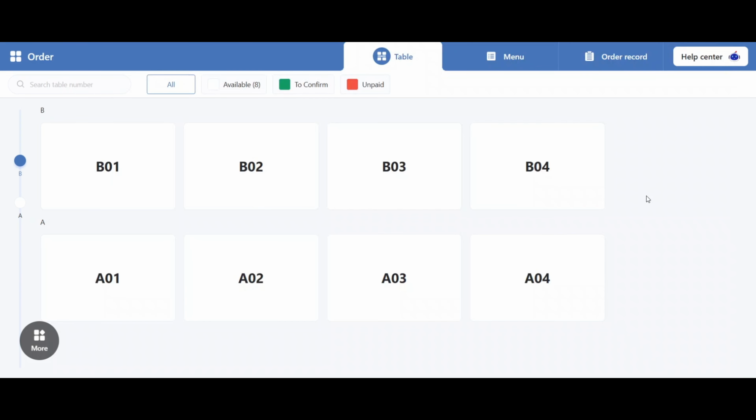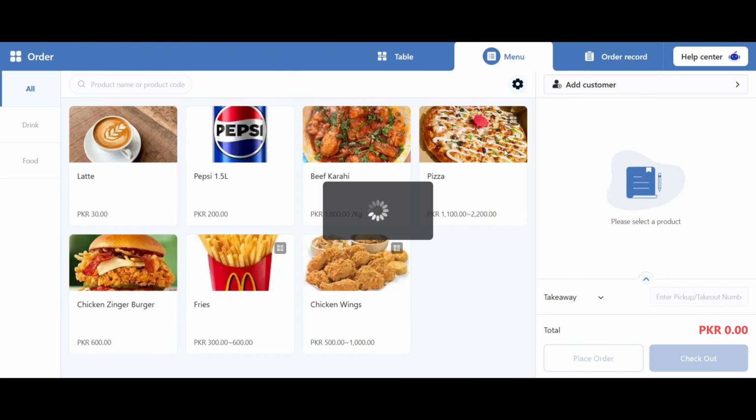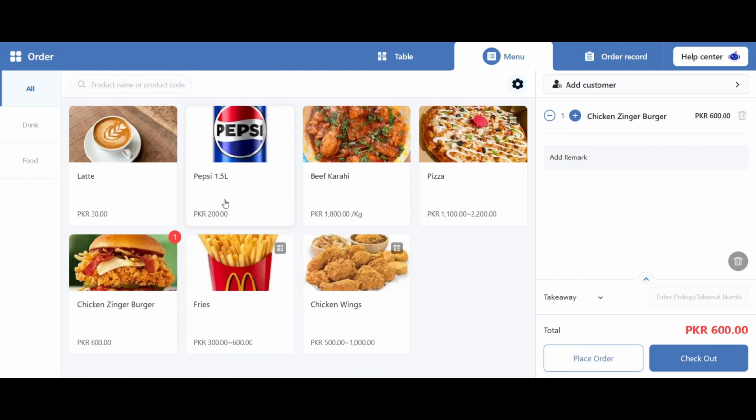Hi, today we are going to see how to take orders for takeaway customers. So let's go to the menu, select the items that the customer wants, select takeaway, self-delivery, right now takeaway, enter the takeout number, let's suppose it's 1245, and place an order.